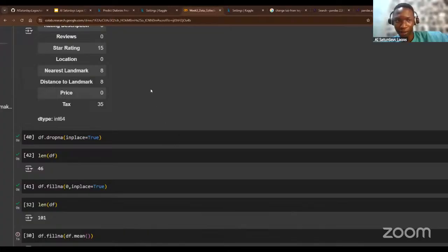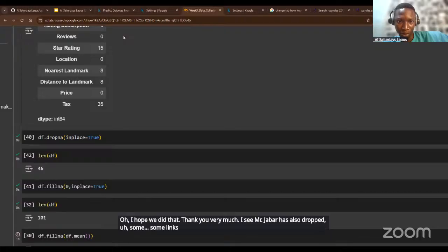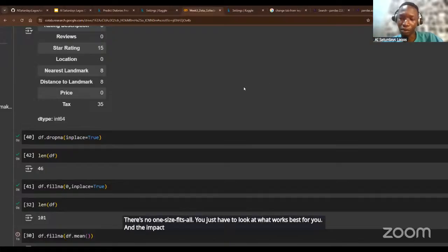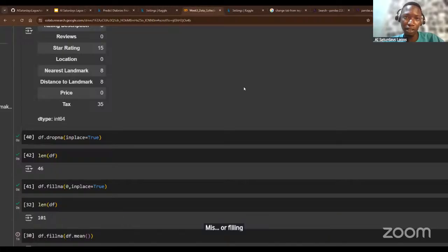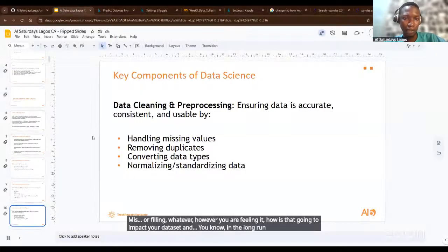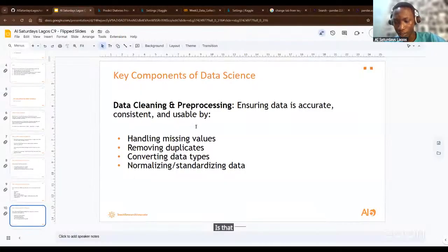Hope we get that. Thank you very much. I see Mr. Jabbar has dropped some links, and Teju has also dropped some. So you can check them out and read as much as you can about it. There's no one size fits all. You just have to look at what works best for you, and how the way you fill missing values is going to impact your data sets in the long run. I hope that is clear.